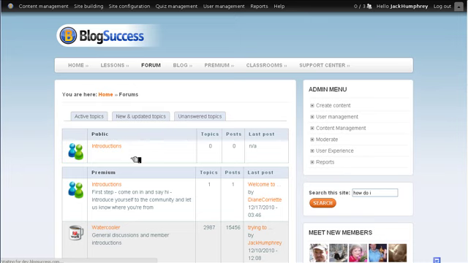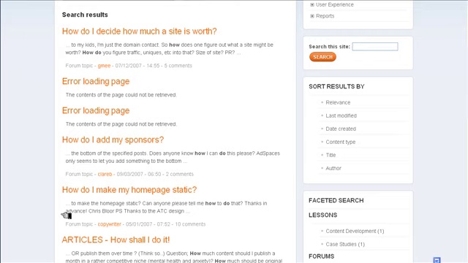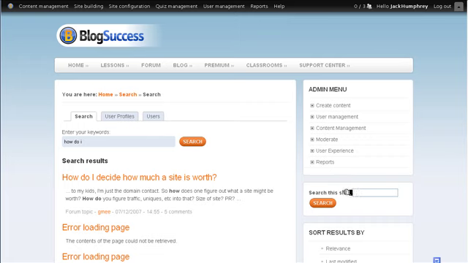When you do that in the search area, you're going to pull up all this different stuff from the forums predominantly, because that's where people ask that stuff. How do I add my sponsors? How do I decide how much a site is worth? You can type pretty much anything in here, and there's usually some kind of answer. It might not be the best answer. It might not perfectly suit your situation.